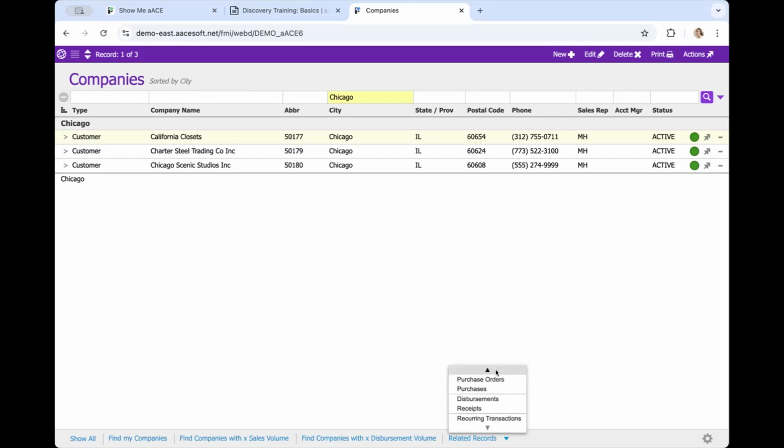Because imagine if you had to open up that context module and say, okay, well, now I need to find the Chicago companies, and now I need to refine it and refine it and refine it. You can do your refining in the module that makes sense, and then just jump to the other one.